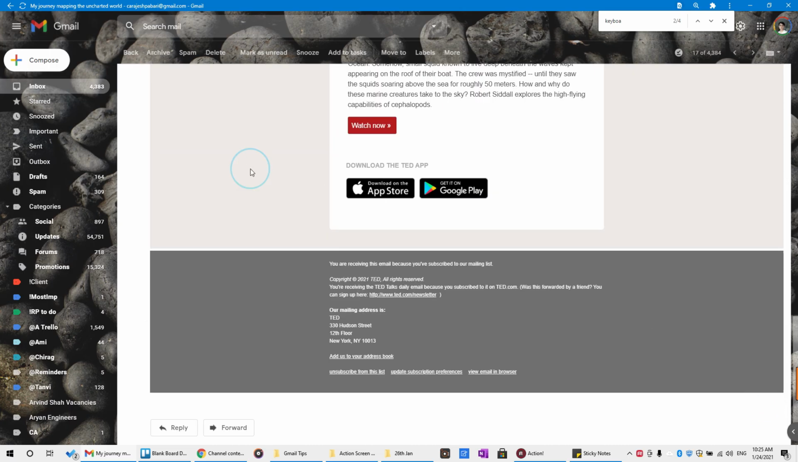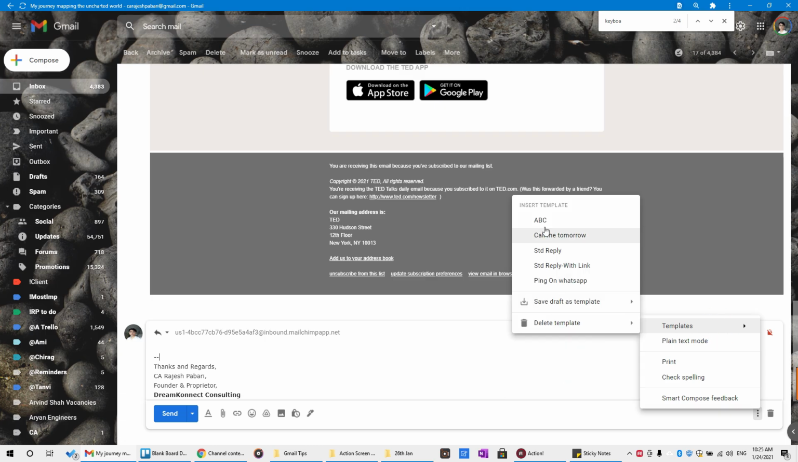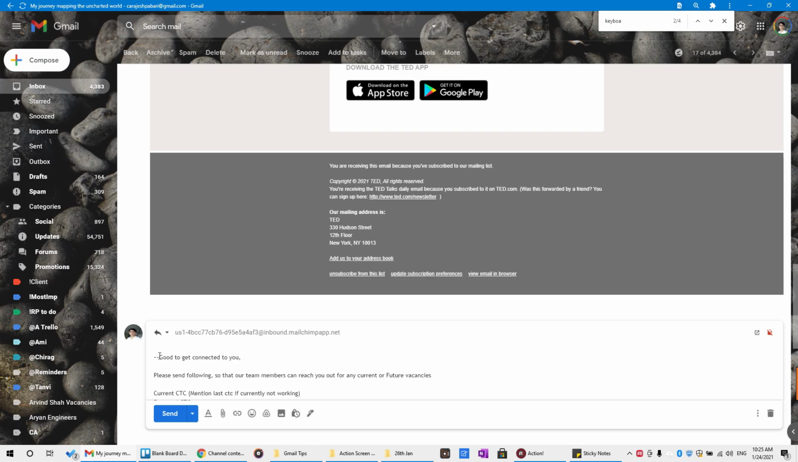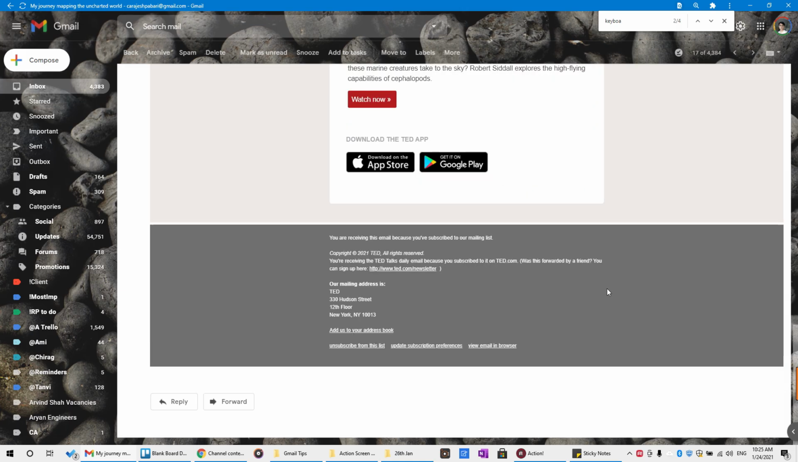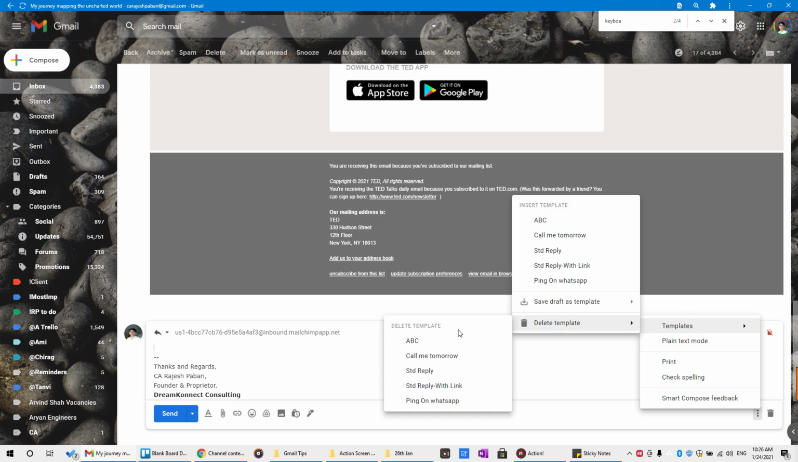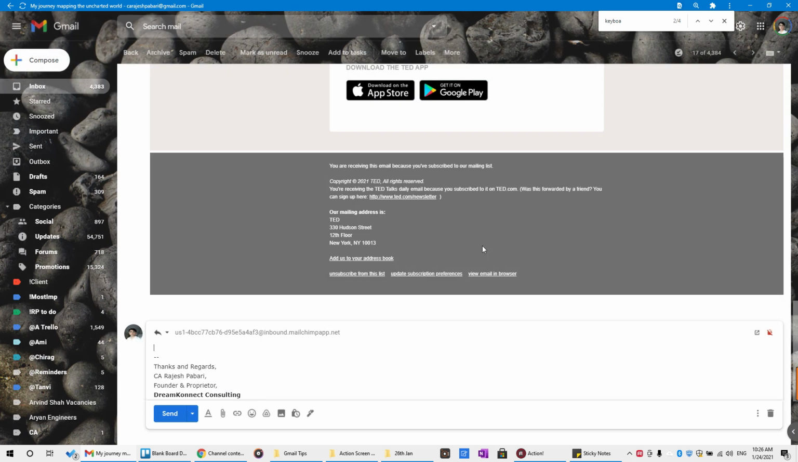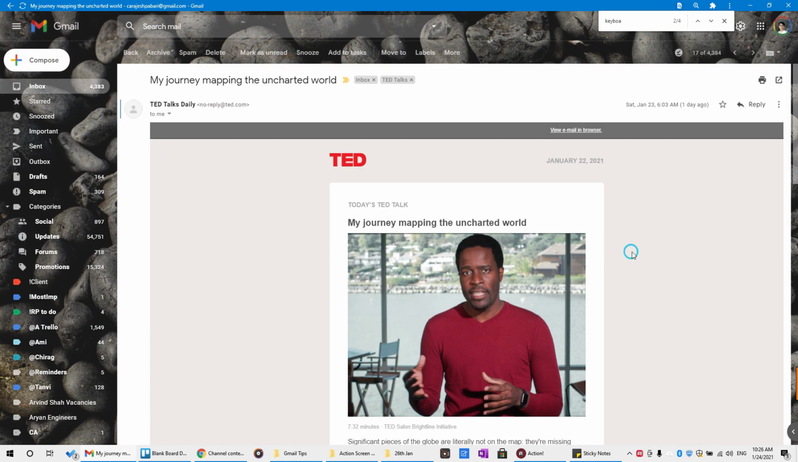You need to take care where you are keeping the cursor, because if you keep the cursor here by mistake, then it will insert the template here. So it is coming after the slashes. Okay, so that should not happen. And if you want to delete the template, there is an option of deleting a template. Delete template ABC. Okay, so that's how you can use templates.